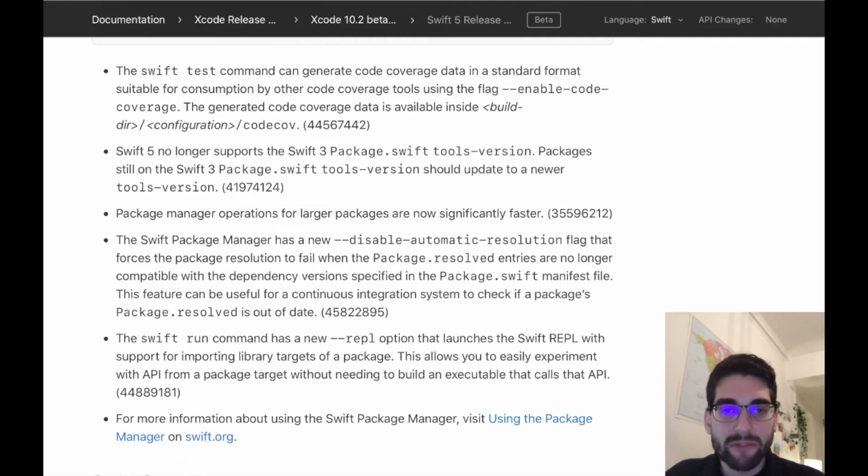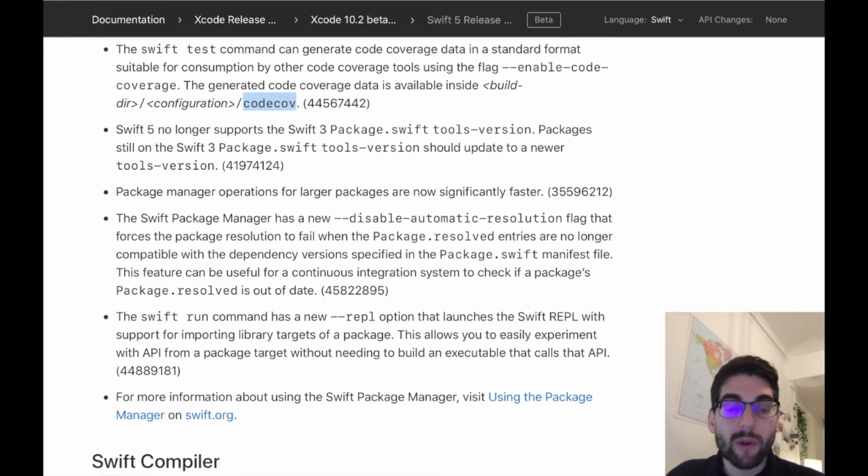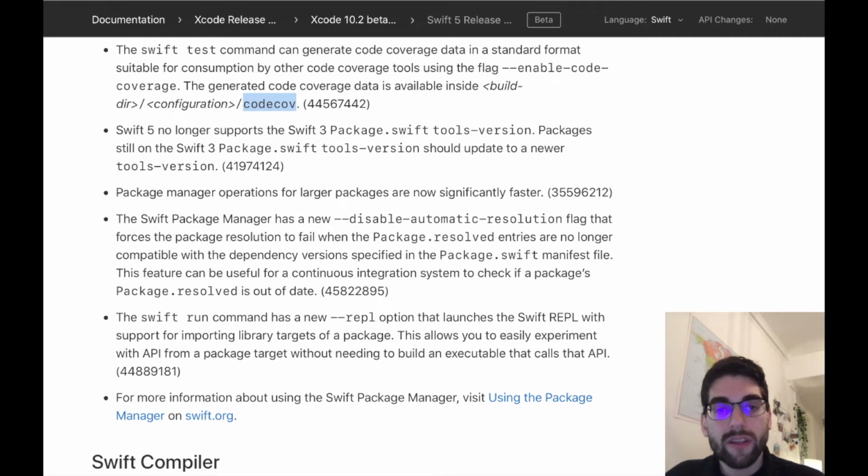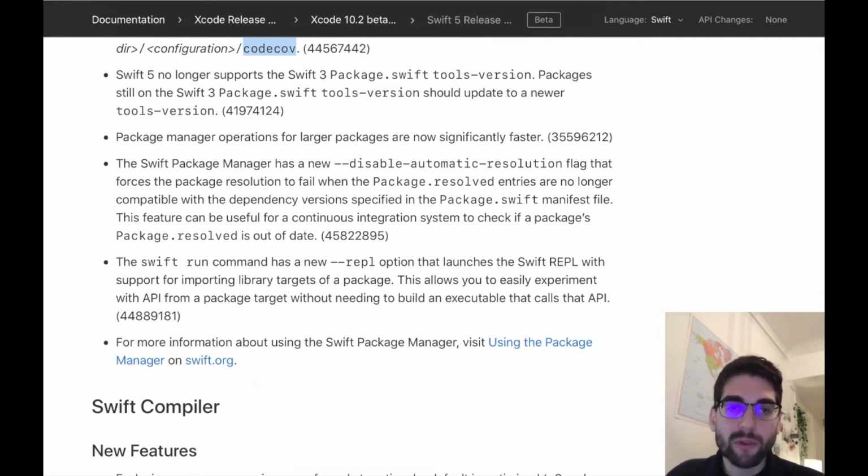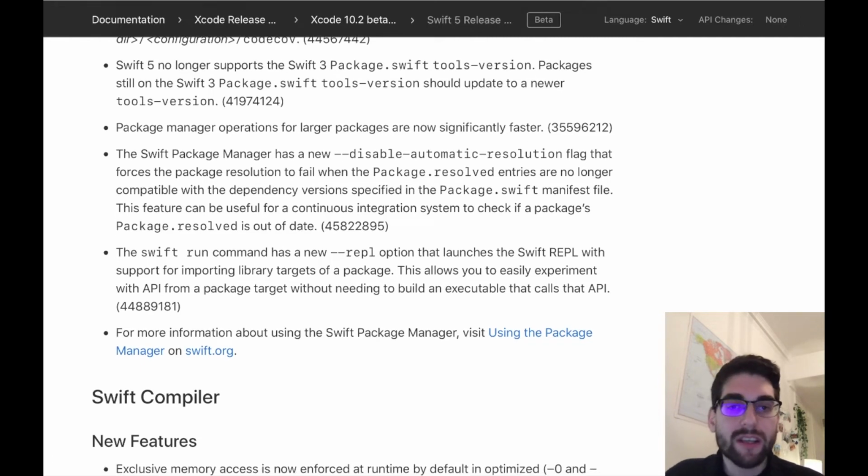I guess it's the same format that Xcode can support. And yeah, you see code coverage, which is really useful to know exactly the coverage of your code. It's nice that we can do it now with the Swift Package Manager. It no longer supports the old version of the package manifest, which I guess is nice. We have been supporting it for a while now, so I guess Swift 5 is finally the moment to start cleaning up this old stuff.